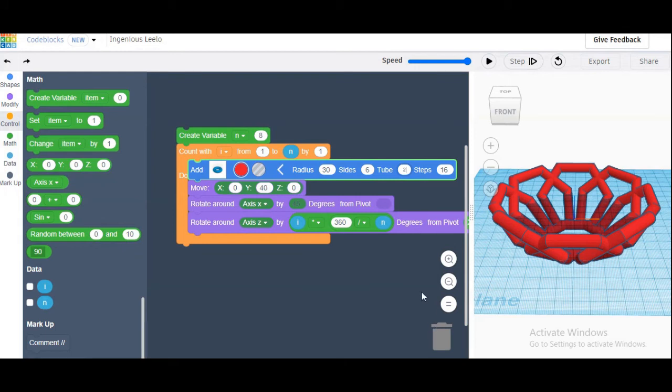What we can do here is put the value of n as 8, and here we are rotating about the z axis, and the angle is I times 360 by n. So what will be the value the first time? The first time I is equal to 1, and 360 by n is constant for a given value of n. Here we are taking n for this program, so it is 360 by 8, that is 45 degrees. So first we rotate around the z axis by 45 degrees.